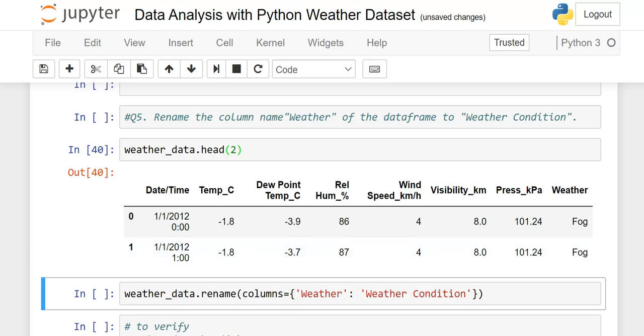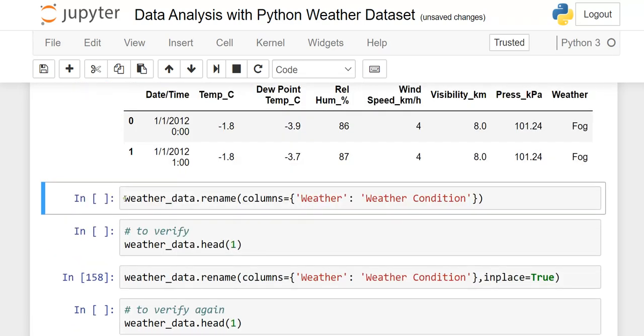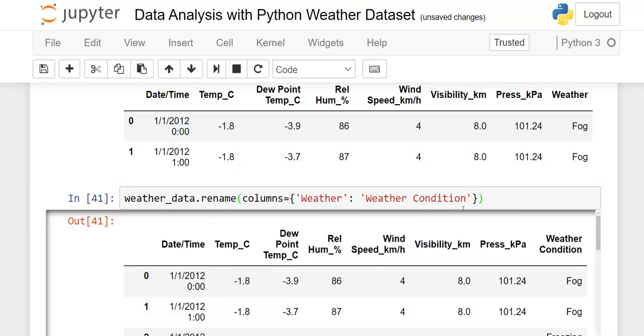So what is the syntax for this? Write down the name of your data frame and then use dot rename. We are renaming a column, that is why in parentheses write columns equal to, in curly braces, the old name in quotation, colon, and then the new name, curly braces closed, and then the parenthesis is closed. So this is the syntax. When I run it, it runs successfully and the name is changed to weather condition. So simple. Write your old name, after the colon the new name in quotation.